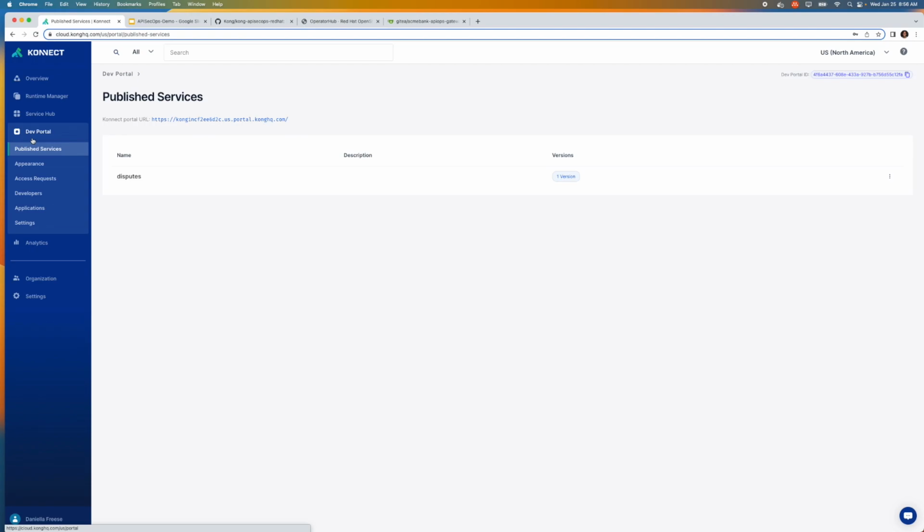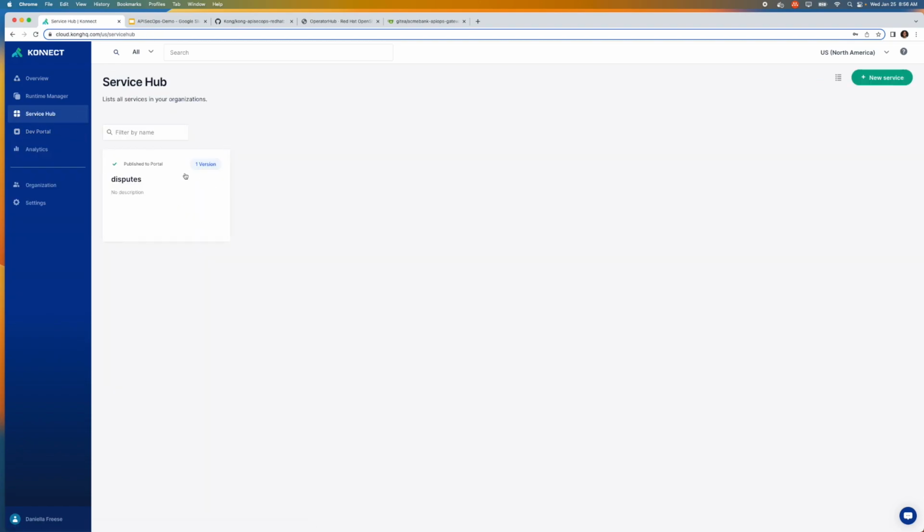In order to publish an API to the Dev Portal, we have to have a service created in Service Hub. Service Hub allows us to catalog all of our services in a single system of record. It's intended to provide a way to track any changes to the implementation of the service over its lifetime. You can see in this context, briefly on the tab, that we have a service called Disputes, and it has a version associated to it.